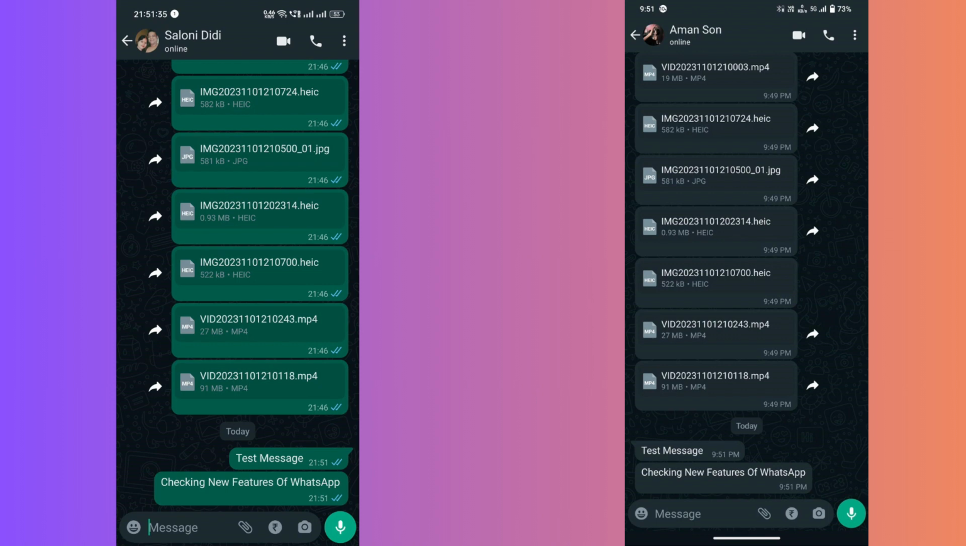First, ensure that you have the latest version of WhatsApp from the Apple App Store or Google Play Store on your phone. Then, open WhatsApp and locate the recent message you want to edit. Please note that you can only edit a message within 15 minutes of sending it.